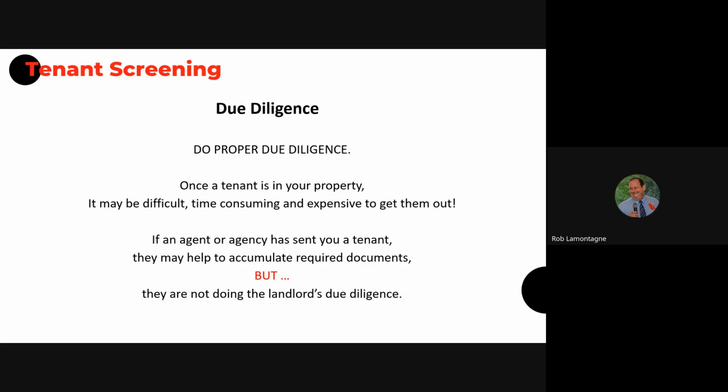Due diligence. Make sure you do your due diligence before they become a tenant, because once they're in your property, it may be difficult, time-consuming, and expensive to get them out. Like I said, it has taken me as long as 18 months to get some tenants out of a property in Ontario. It is a long, arduous process. The tenant stalls at every step. They're not ready for hearings, they request delays. You get an eviction notice, they still don't leave. You need to get a sheriff. It's not an easy task.